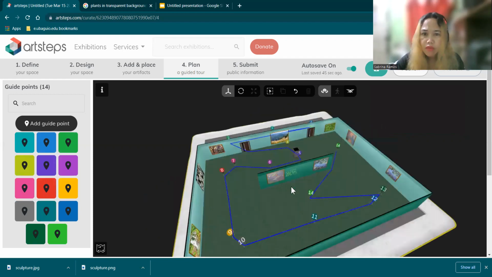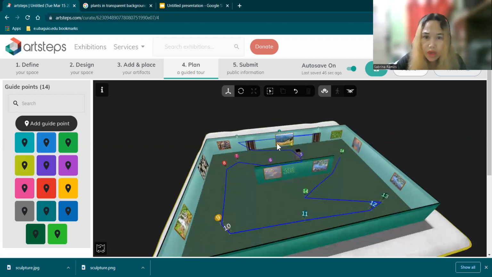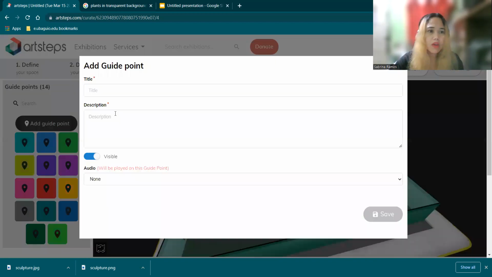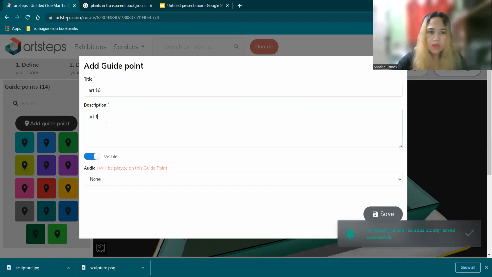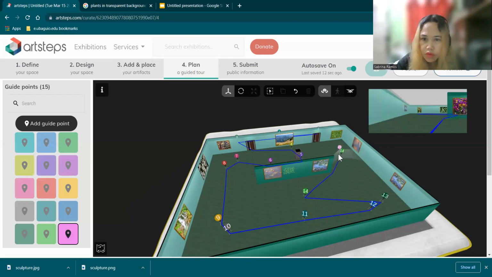Now we have the last one, artwork 15 and the last two. Okay, so we have the last one, art 15, art 16. So we have art 16. Art 16, then description, just art 16 as well. Okay, then we have to save. Okay, save. So there we go. So this is our art 16.